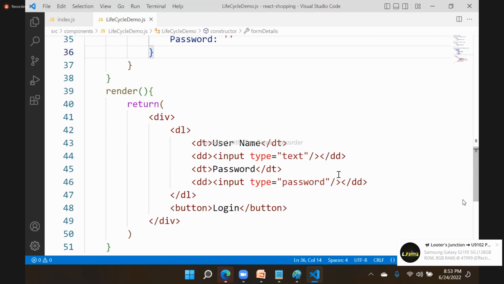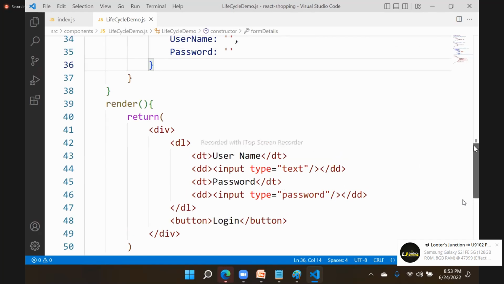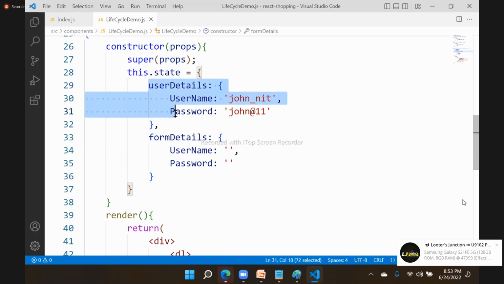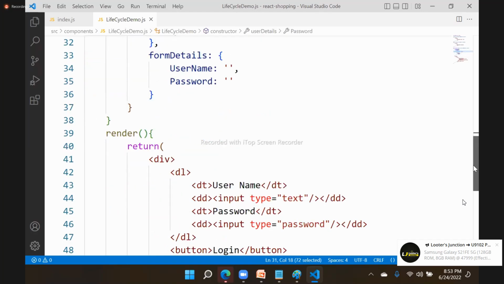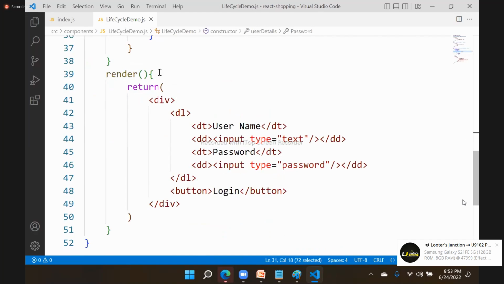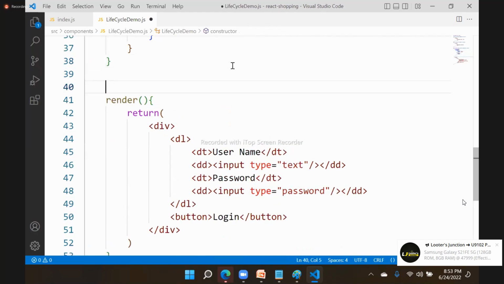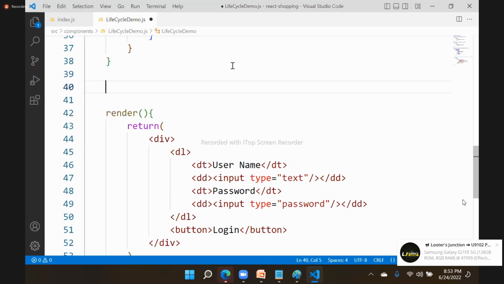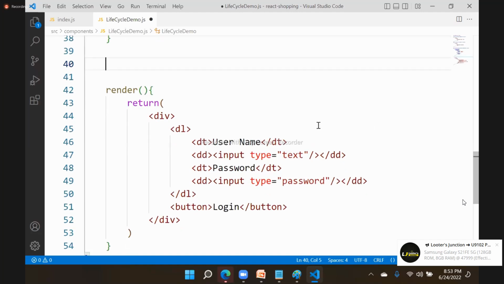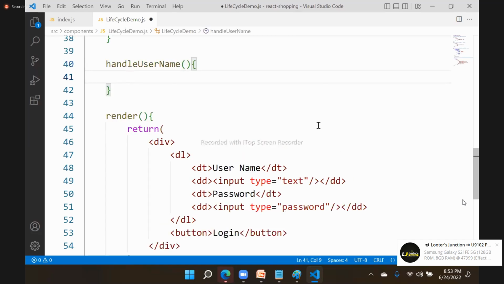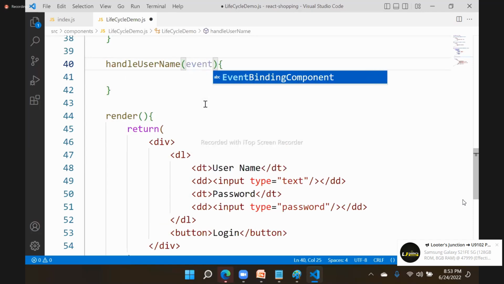We have to verify with these details. Are they matching or not? We have to verify, so we will first collect this. That means we need to configure a method here. So the method is, we need to define handle username, right? And what we have to do, we have to collect the event argument, am I right?